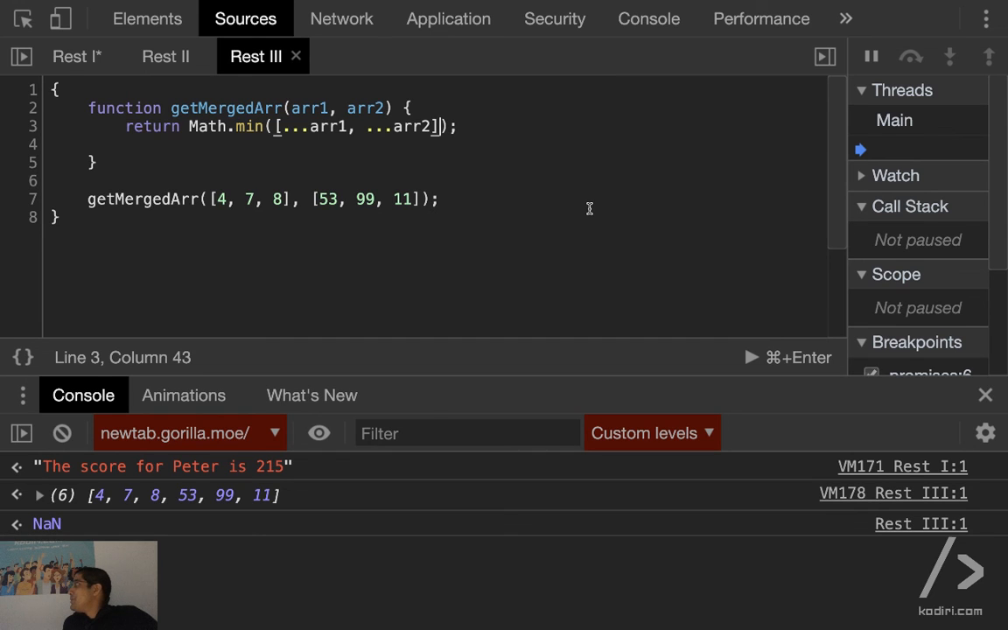Math.min doesn't work with arrays. It works with a comma-separated list of numbers. So how do we transform the array again into a comma-separated list of numbers? How do we spread the array? When do you put the rest operator in front of the array? To spread. You got an array, right? Spread it.